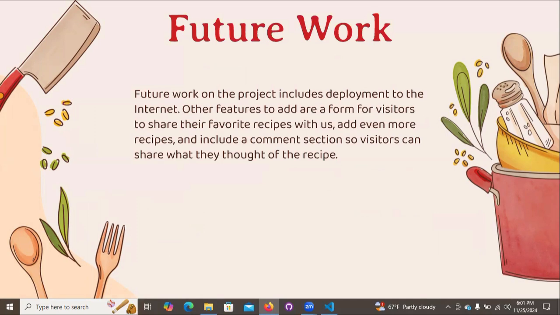For future work on the project, that includes deployment to the internet. Other features that we'd like to add is a form for visitors to share their favorite recipes with us, add even more recipes, and maybe include a comment section so visitors can share what they thought of the recipe if they did make it.